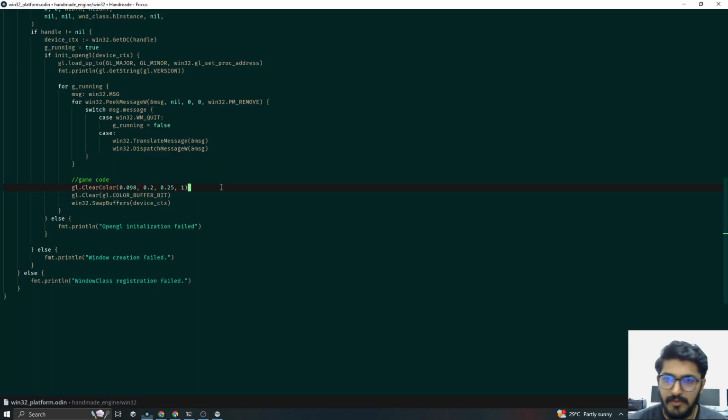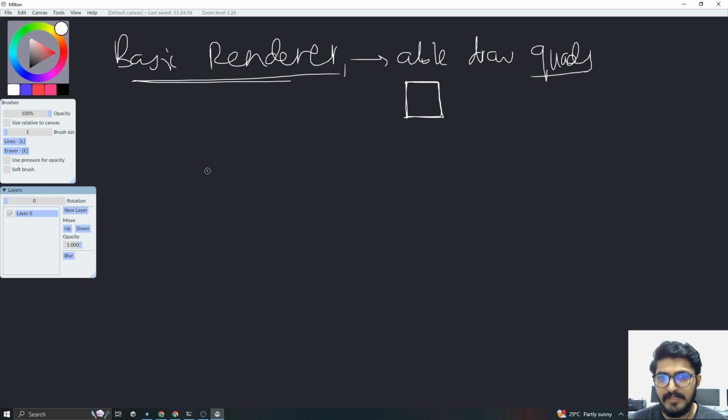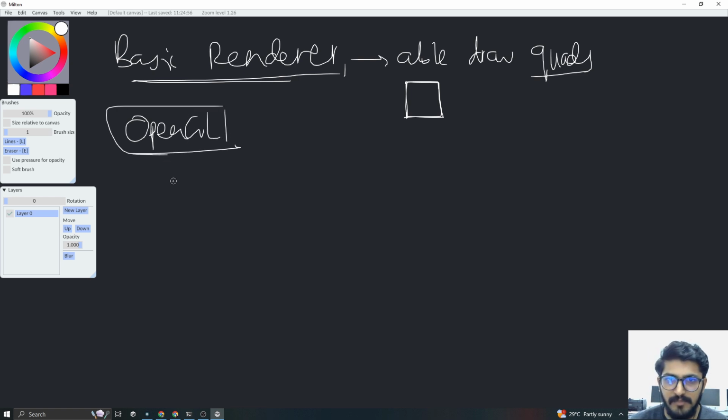So how can you draw in OpenGL, right? OpenGL is a state machine. The OpenGL API is defined as a state machine. OpenGL has a global state, and it has a lot of parameters, a lot of values you can set and unset.